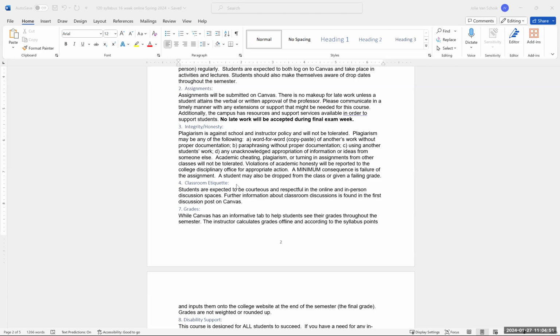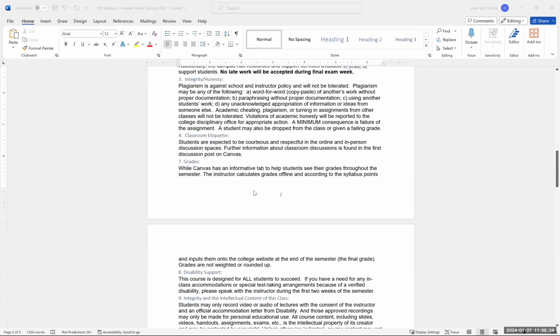Classroom etiquette: you're expected to be courteous and respectful in online spaces. If anything is inappropriate or disrespectful, it will be removed from the discussion boards that we might have throughout the class. I have put a lot of information about the classroom discussions and netiquette, how you act with each other in online spaces, in the first discussion board on Canvas. So please read through what is considered good course conduct and what Palomar and myself expect from you for appropriate and respectful conversations.